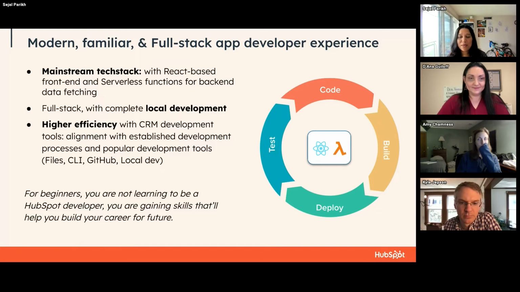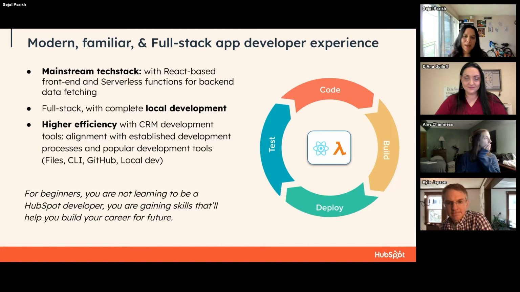The mainstream technology stack which we have chosen is React for the front end and serverless functions, which are basically JavaScript functions, for the back end. And they are all available inside HubSpot.